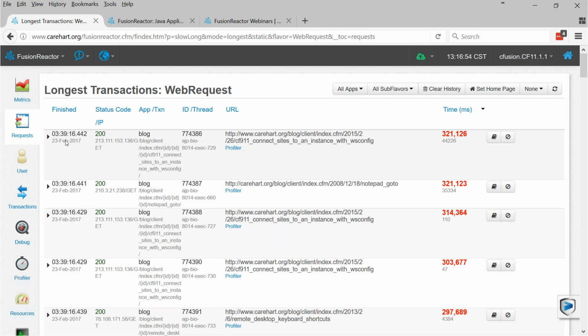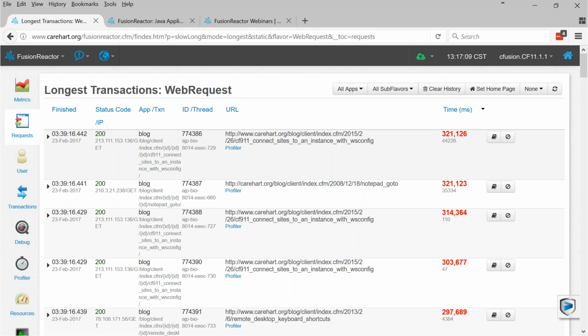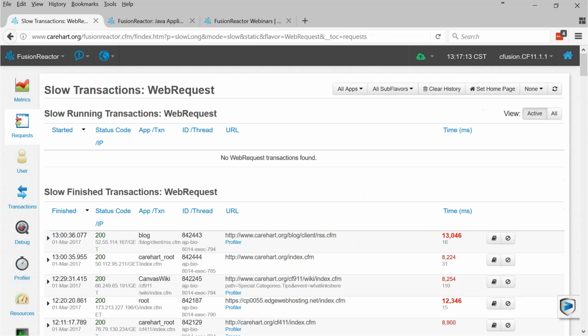So for instance, what I take away from this is that this is the longest requests list, in descending order of duration. What I also want people to notice is that there's a slow requests page. The difference is this is not the 100 slowest since the instance came up. It's the 100 most recent that were slow, slow being 8 seconds or slower. That's the default, and we talked about configuring that in another webinar on configuring FusionReactor.